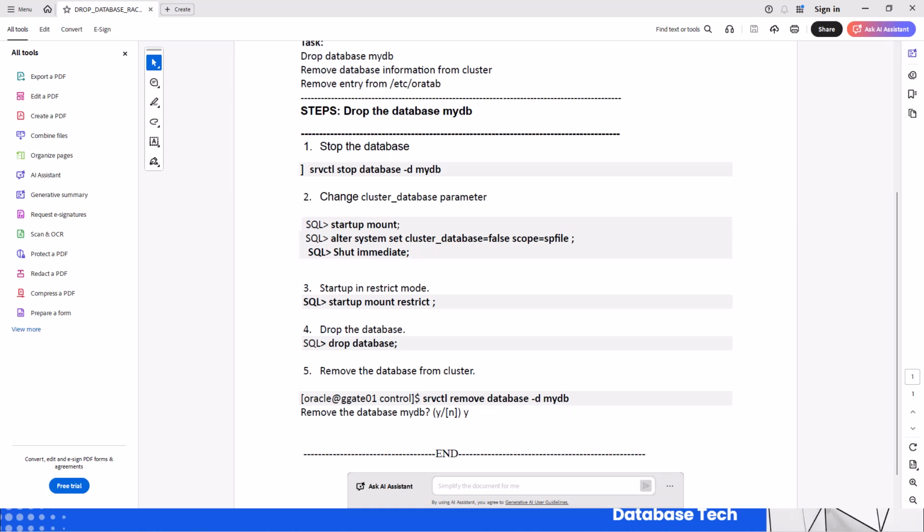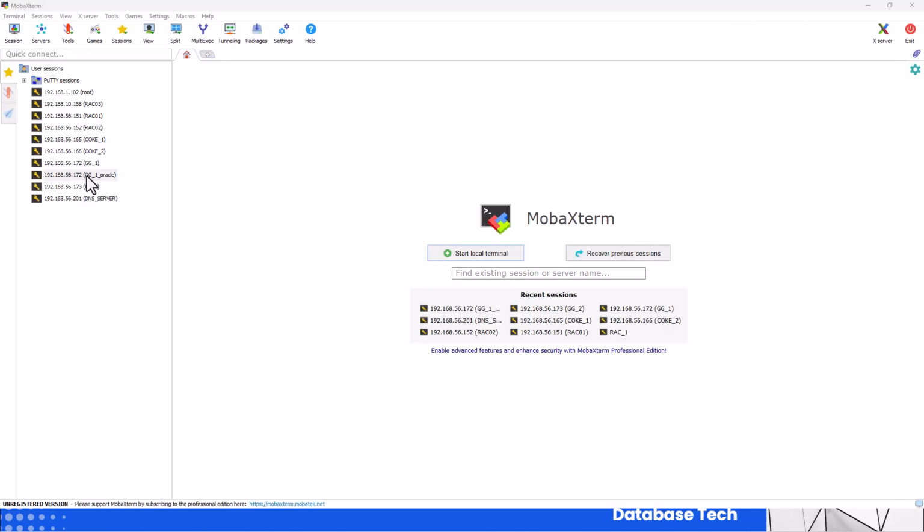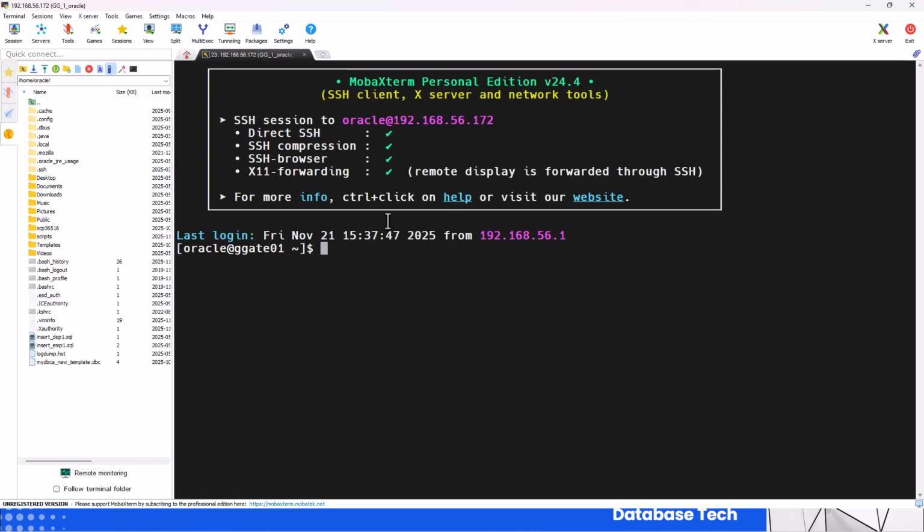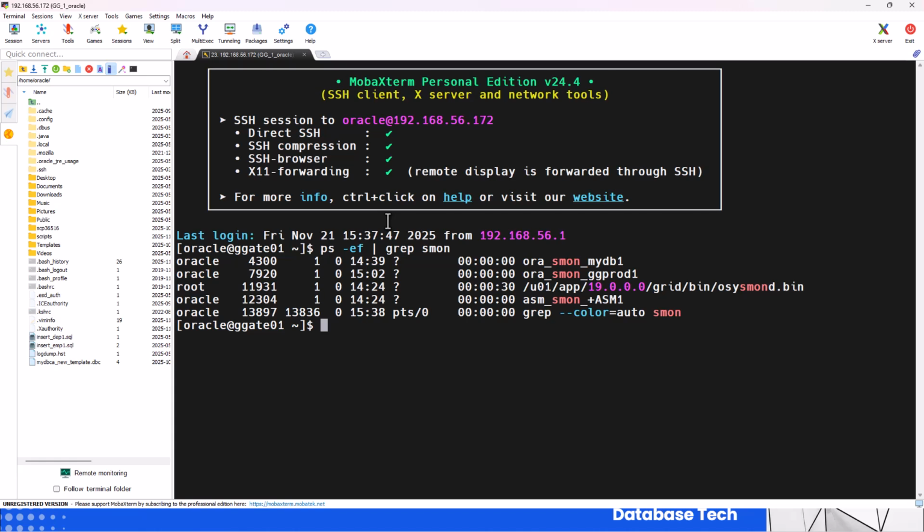Okay, let me open my environment. Let me log into my first node. So this is my first node. So you can see what are the databases running here. So I'm going to drop this database MyDB. Let me set the environment first. MyDB1.